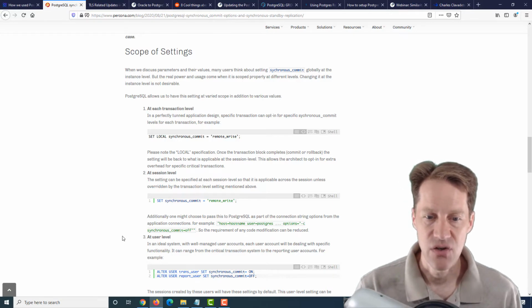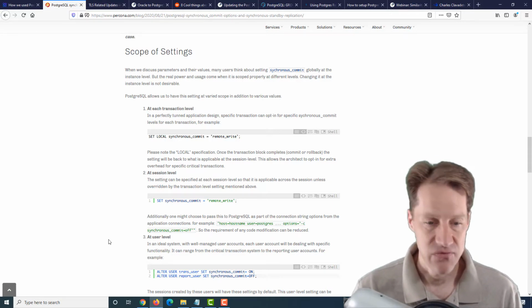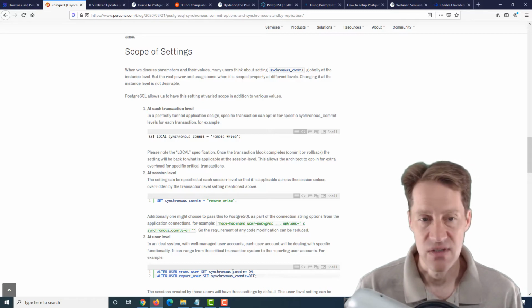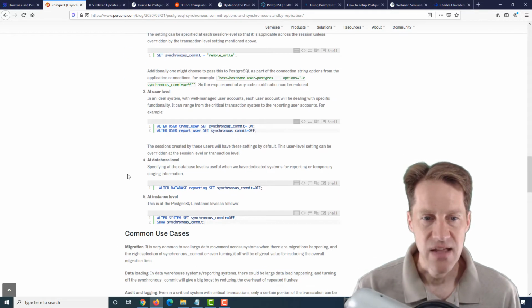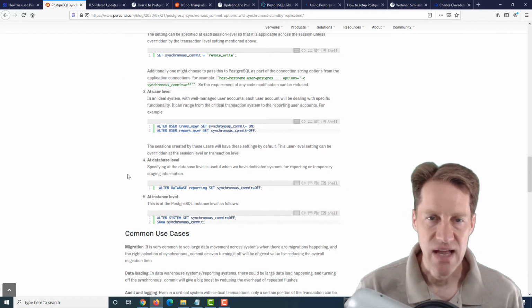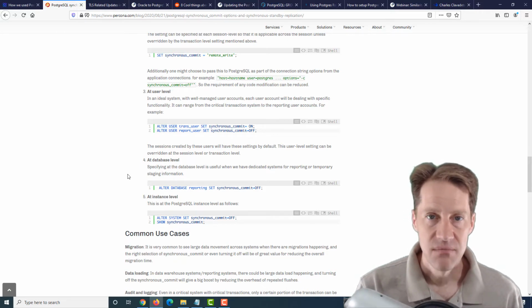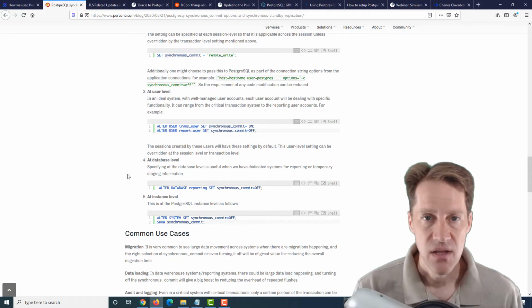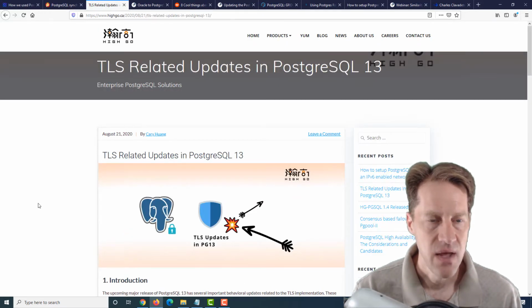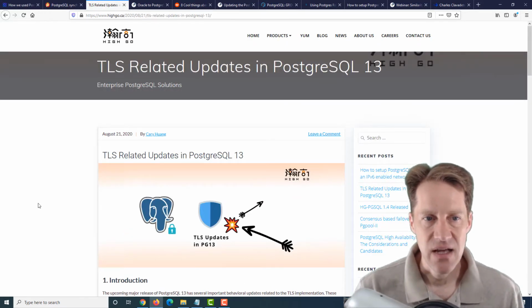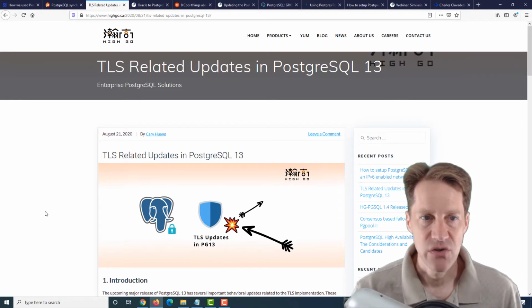So you can have certain users where synchronous commit is off, for example, or some users where synchronous commit is on. So you can definitely tailor this so that certain transactions or certain work you want to do is more durable than others, and other work is maybe faster and less durable. So if you're interested in learning more about how to adjust your synchronous commit settings, definitely check out those blog posts from Percona.com.